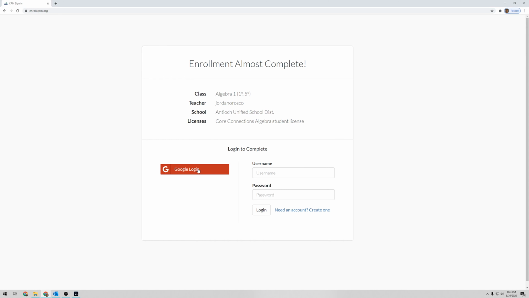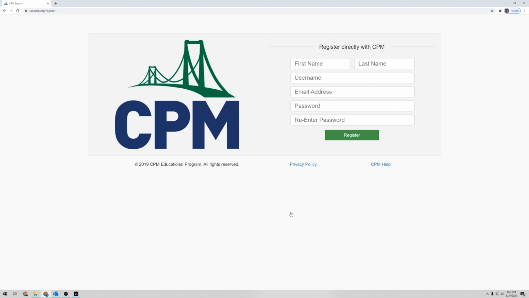Now, if you don't have a Gmail account, you're going to want to go over to this blue link down here that says Need an Account? Create one. So go ahead and click on that. And then here, you're going to want to create an account for CPM, which is the maker of our textbook. So go ahead and take some time to fill out your first name, your last name, your username, email address, all of that stuff, so that we can move on to the next page. Once you have all that filled out, click on the green register button.